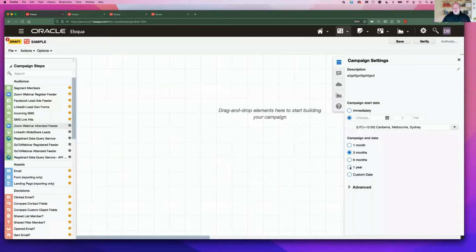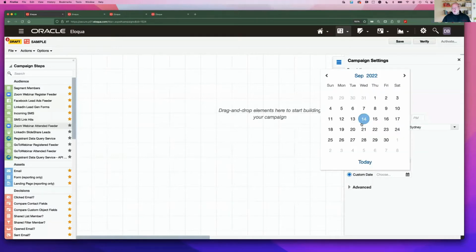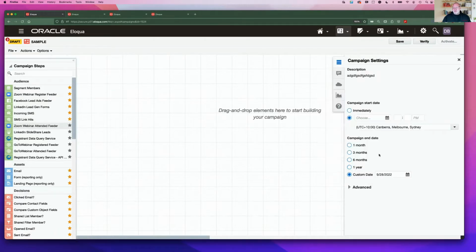Now, end dates are an important part of any campaign. And you can use a custom date, which is the one that I tend to use 99% of the time. And so I would come in here and select exactly what I want. Today's the 14th. And so let's say I have it end on the 28th. Now, the first thing you'll notice is I have a start date and a time, but I don't have an end time. I only have an end date. So what time does it end?